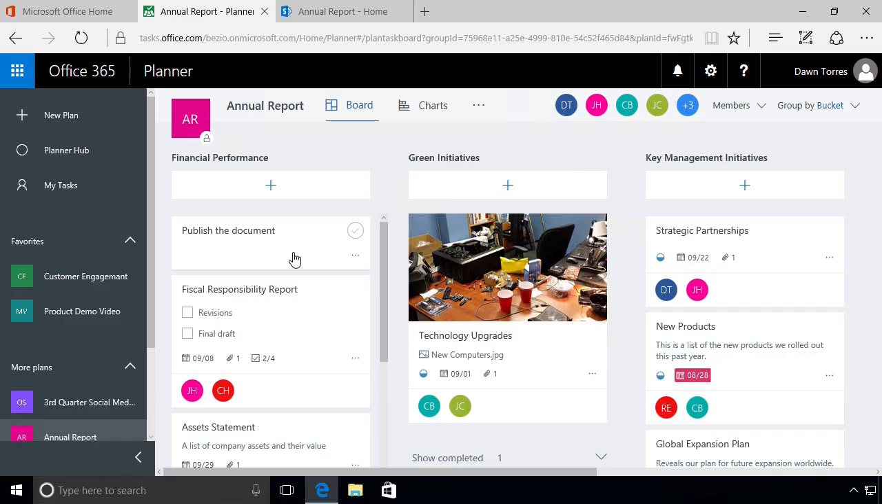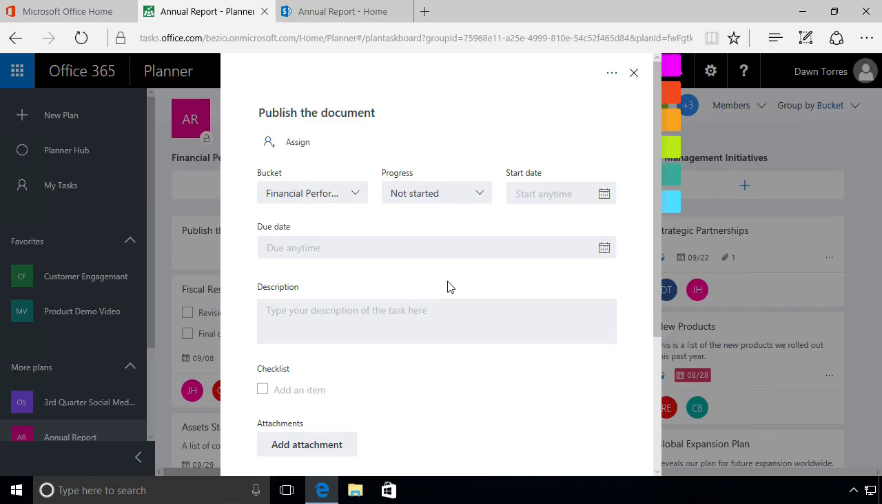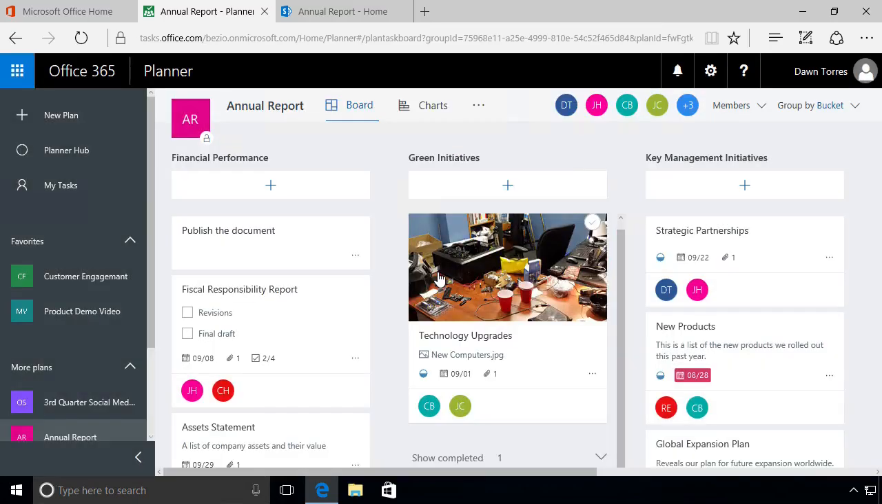And look here in my bucket. It is now its own separate task. And I can open it up and do anything to it like I could any other task on my list in my plan. Pretty neat stuff.